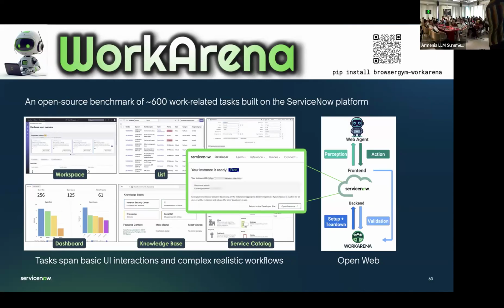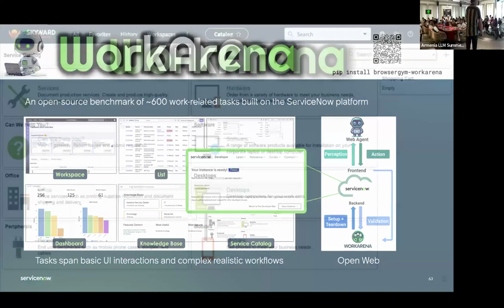If you're interested, this benchmark, by the way, is all open source, and you can get this for free, right? It's a copy of the product, and you can literally get your agent to play with it. So if ever you're interested, I can tell you more about it later.